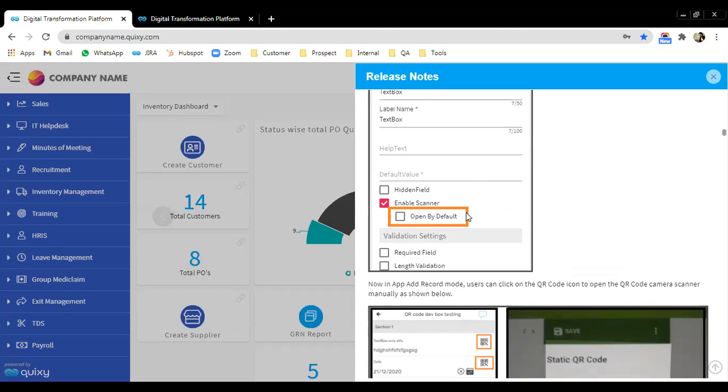Only if you choose this option, if you enable this open by default, at that point of time only, if you open add record in the mobile app, the system will open the scanner by default, and only after scanning will you be able to enter the rest of the fields.